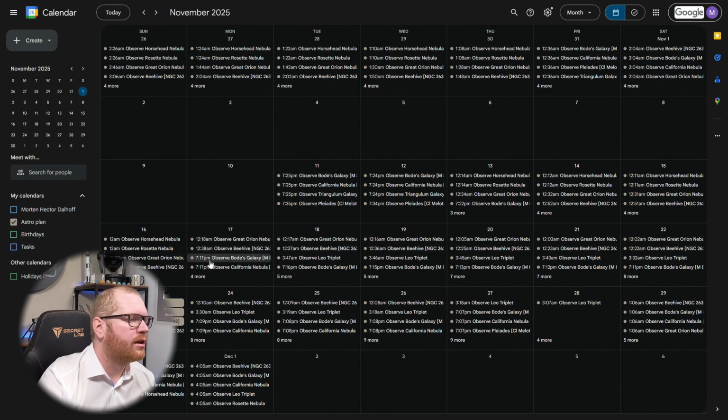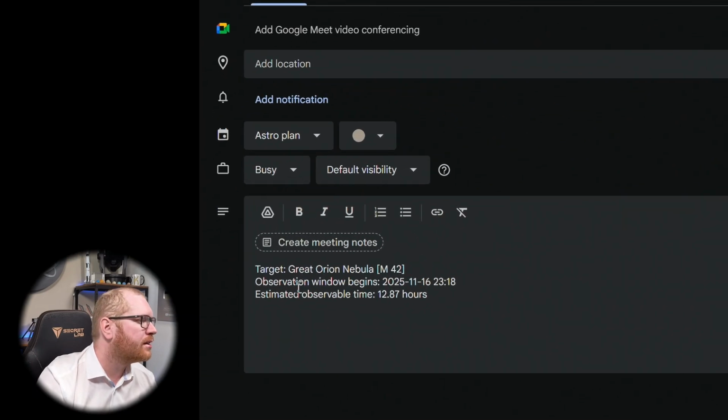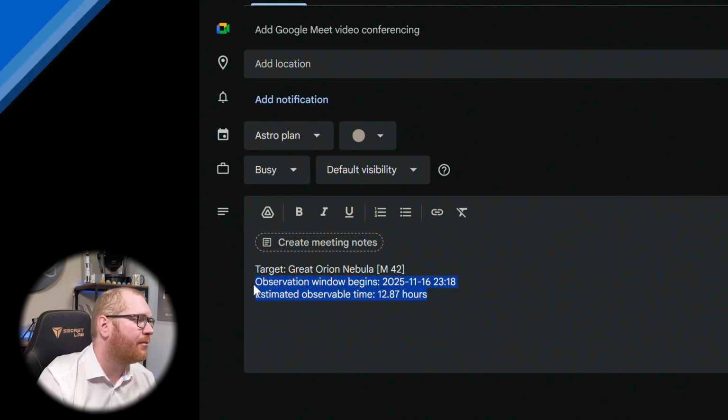And if you're wondering, the times these are set, that's when the target becomes available. So if it moves above the horizon, that's when you can begin observing it. And if we open up an event, we can see the target, we can see when the observation begins, and we can see the estimated observation time. Here we have almost 13 hours of available observation time.